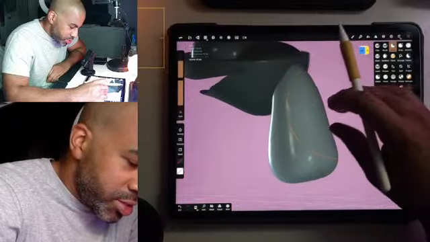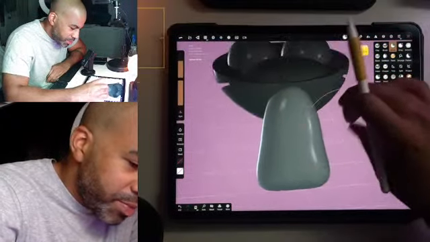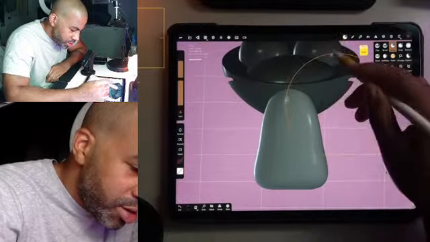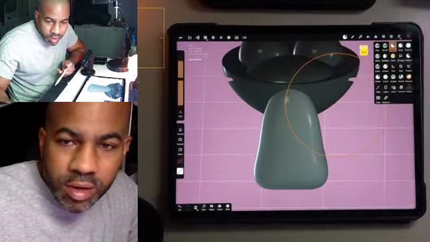Okay, this is not bad. I feel like I might want to make this a little thinner. All right, I can see myself.